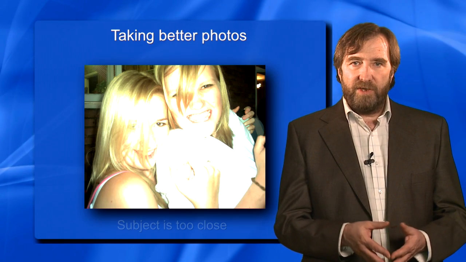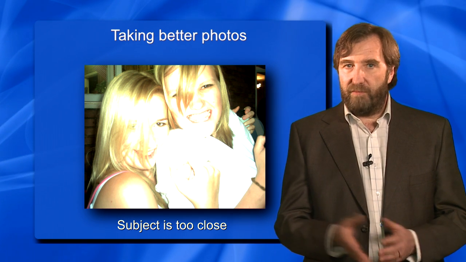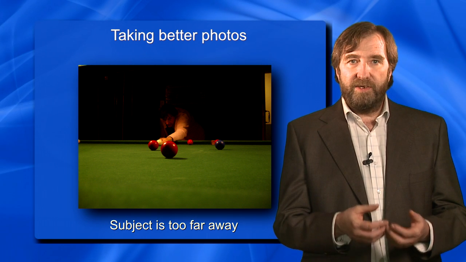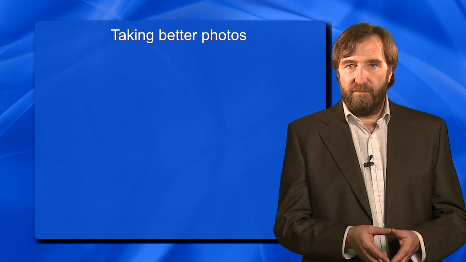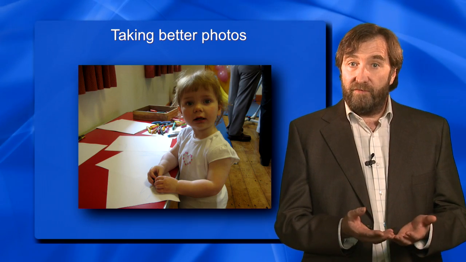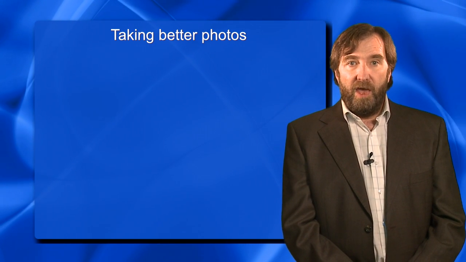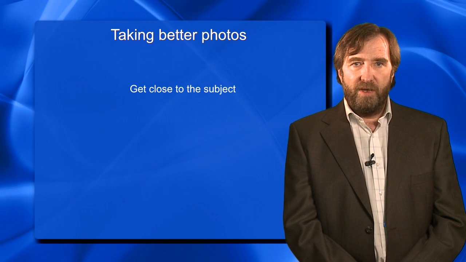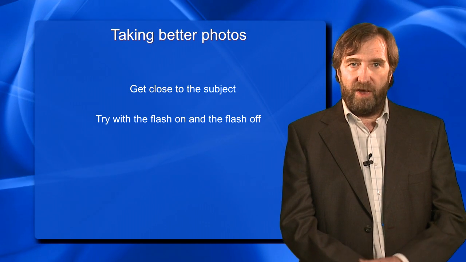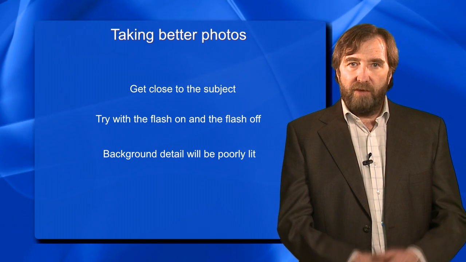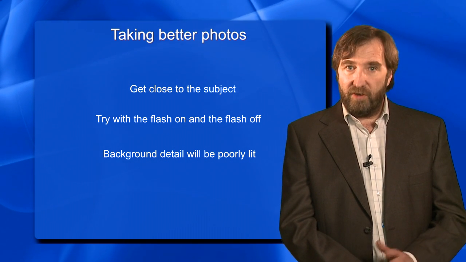Let's demonstrate if your subject is too close. This happens. Or if it's too far away, it will be dull with too much noise. Switching off the flash may result in a better picture, even in low light. If you've time, get in close and try with a flash and without flash. Remember, anything in the background will be poorly lit. It will appear dark or black, which is not always a bad thing.